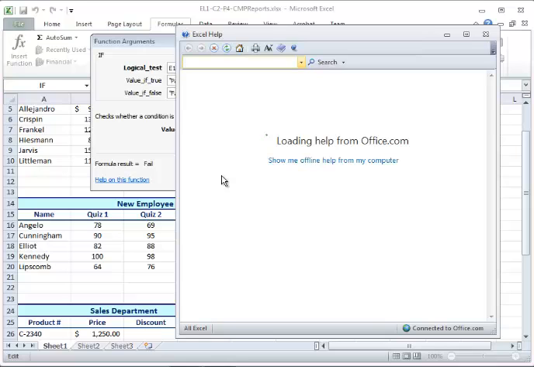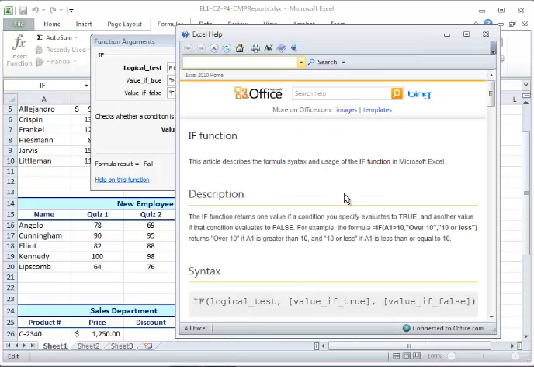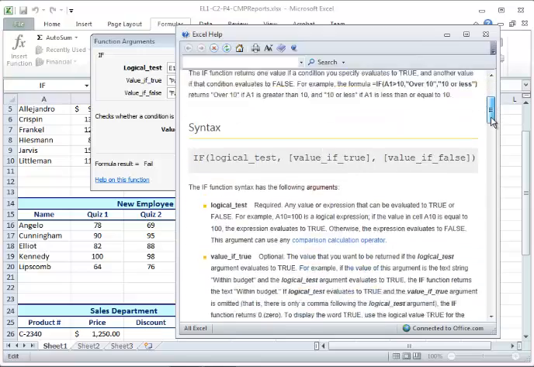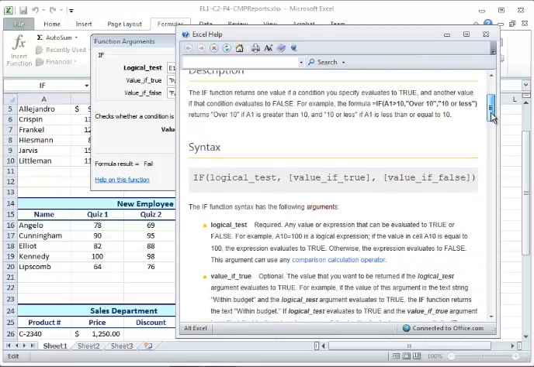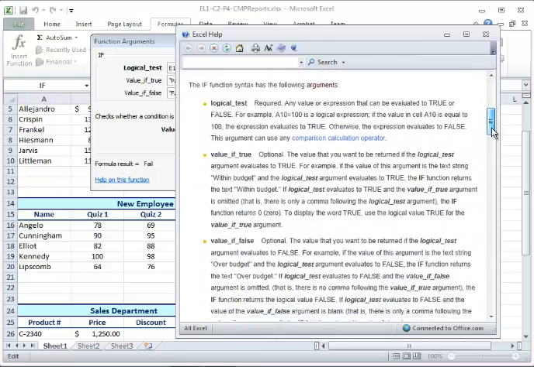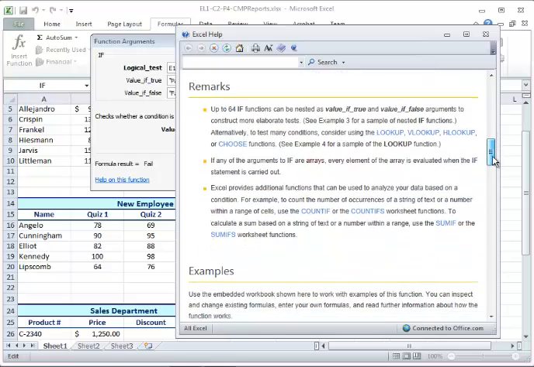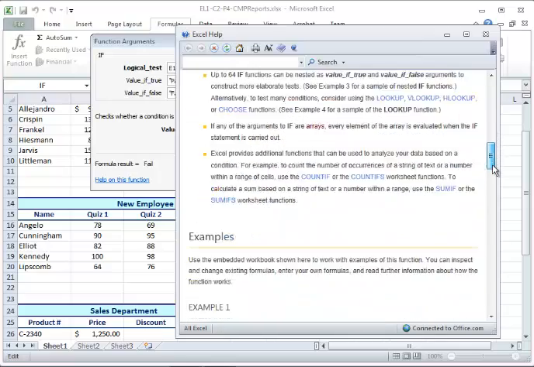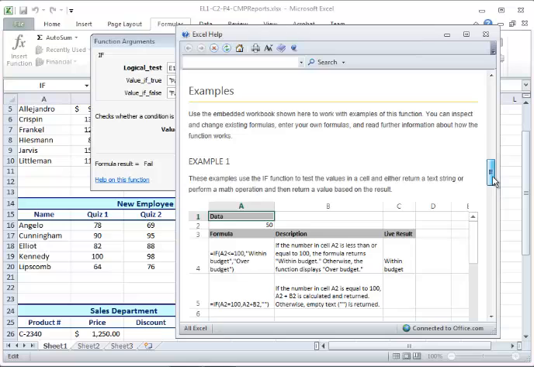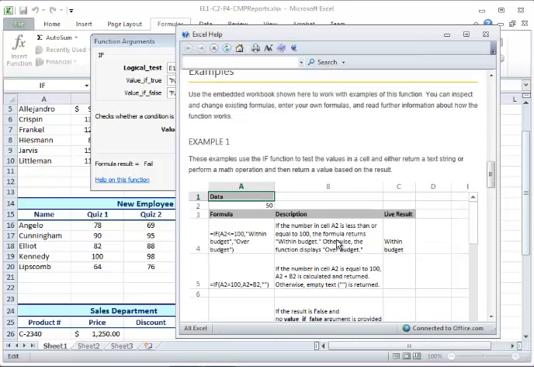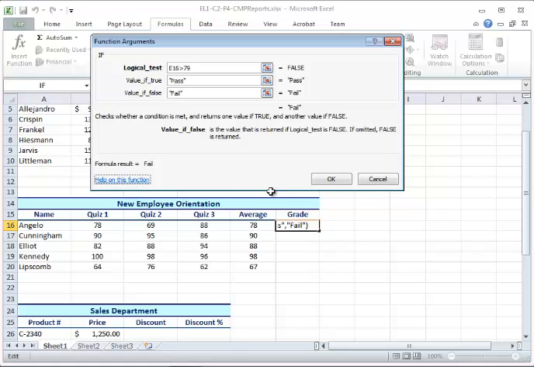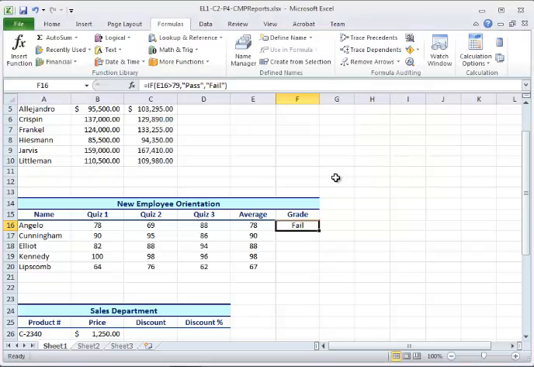In fact, I strongly recommend you go ahead and read this, because it explains the syntax, the basic structure, some hints, and even some examples. You can play with these examples, not just the textbook ones, so you get to learn more about this function. Okay, back to the dialog box, and go ahead and click on OK.